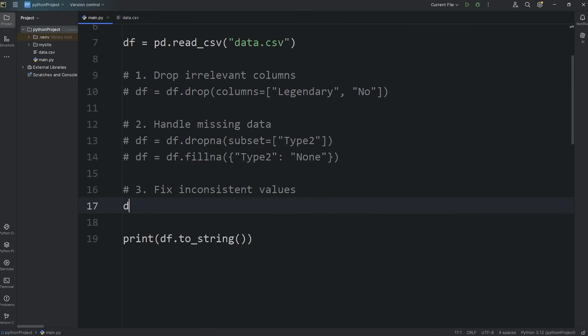We're going to take our data frame, then select a column. Within the column of type 1, this will be a series that we're selecting. We're going to access that column using the subscript operator. We are selecting the column of type 1. Call the replace function, and then we will pass in a dictionary.